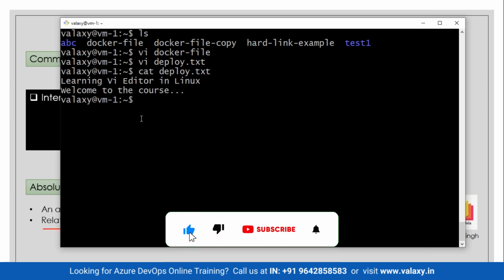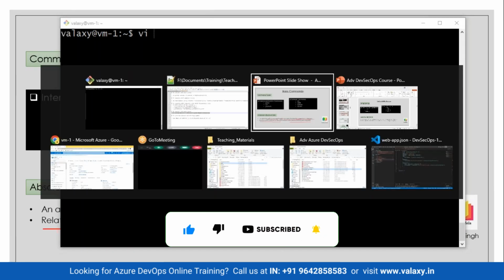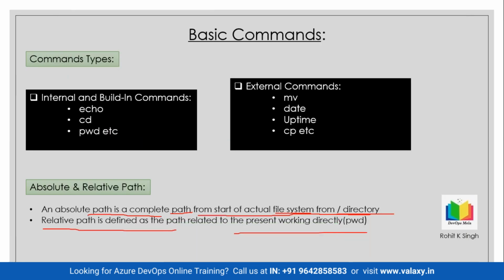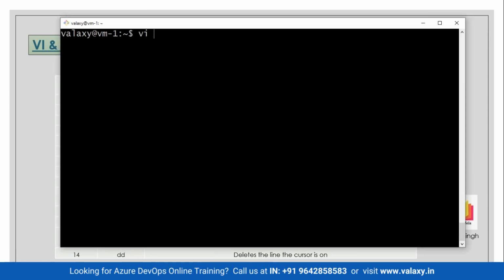Okay, now if I go back to the editor again, don't worry about these flags, guys. Whatever flags I'm saying, they're there in my PPT. Okay, now let's go back to deploy.txt. Now you have opened the same file again. Let's go in the insert mode again. Let's add a new line.